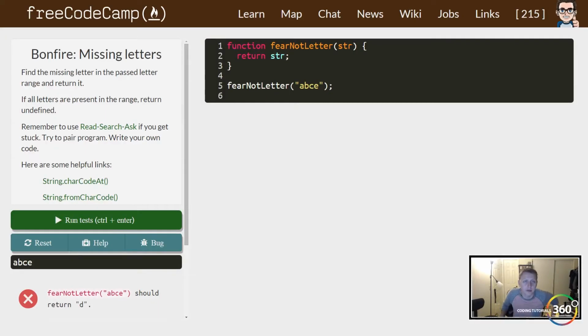All right, guys, we are back in intermediate algorithm scripting, Bonfire missing letters. So what are we trying to do here? Essentially, we're trying to run through the string of the alphabet starting at A, ending at Z. We want to input a string and find out at what point this string skips the next letter. So if it's A, B, C, E, like right here, we want to return D, because D is the first letter that's missing. So how do we go about doing that?